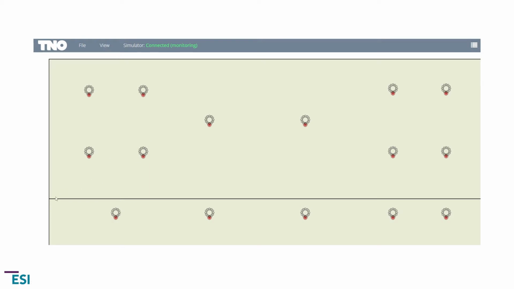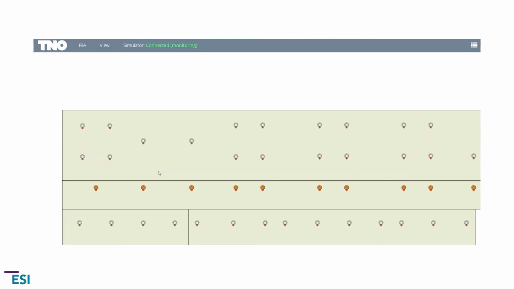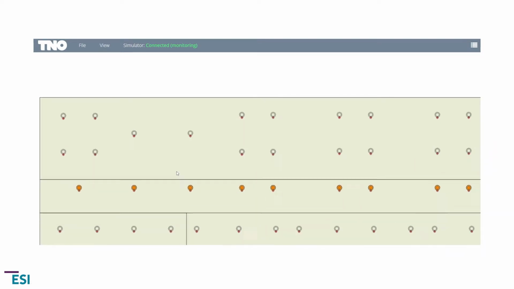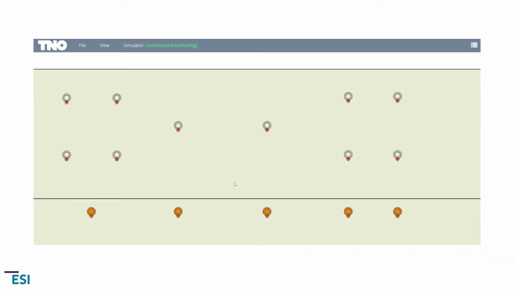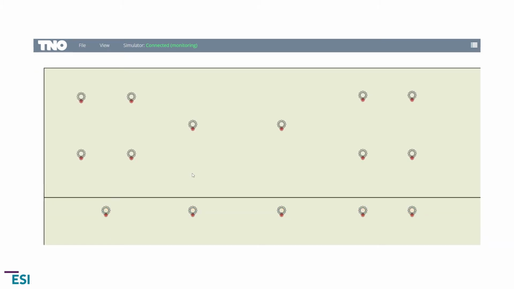So now I'm a person, I'm entering the building. You can see it here, yes. Okay. And a sensor gets triggered. You see that the lights in the corridor will turn on. Now, if I wait 10 seconds, the lights will turn off. There's no one detected anymore.